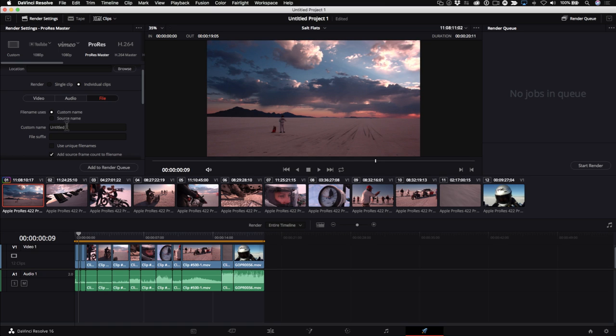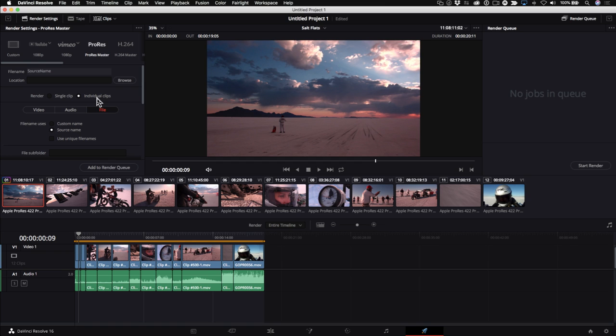Also, this is great. You can maintain the original source names of your files from Final Cut. So I definitely recommend checking Source Name. So you get the exact same source file names in the individual clips.